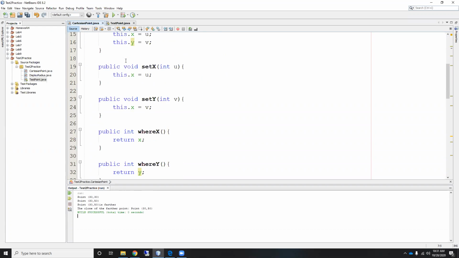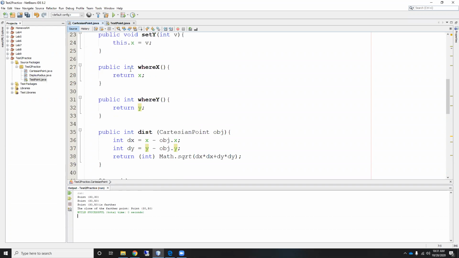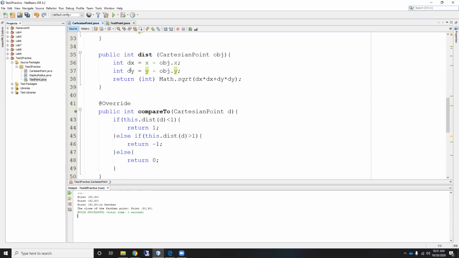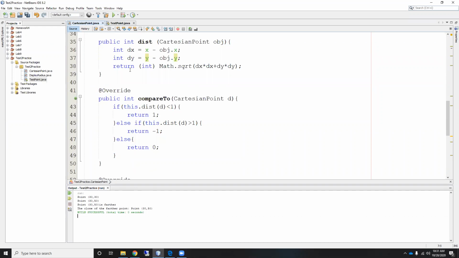Set x. Yeah. And where x. Yeah. And the distance. Hold on, a little bit slower. And I also wanted to ask about this after you're done. The distance calculation is x1 minus x2 squared, and then the square root. Yeah, that's correct. Okay.